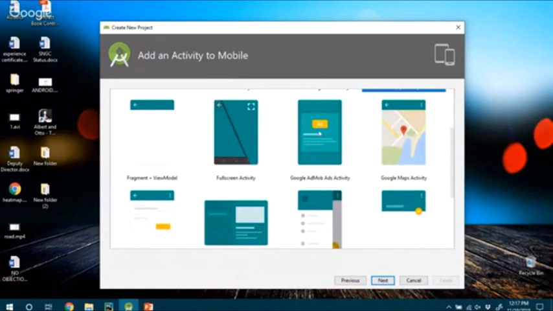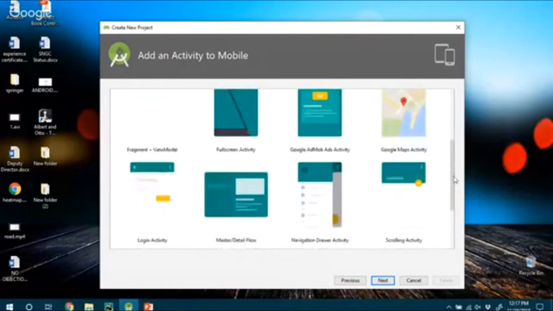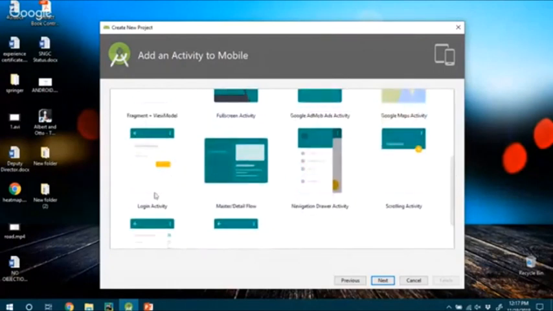If you want to push ads inside the application, you can use the AdMob Activity, or you can use a Google Maps Activity if you want maps to be loaded on Android. Moving down, we also have a Login Activity, where the user and password fields and the button are already there. So there is no need to code how this output should look. Simply use this and it's ready to go.